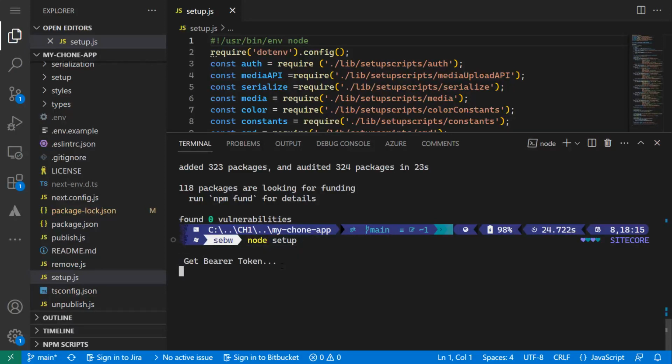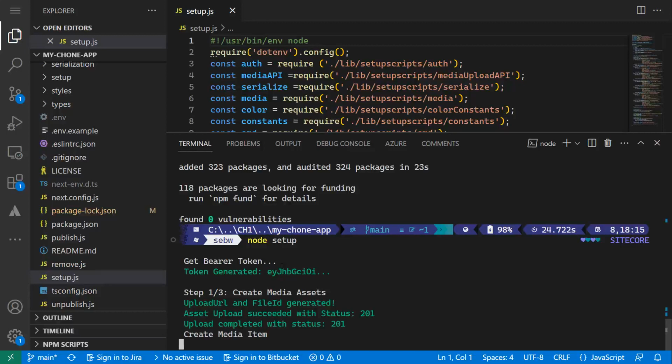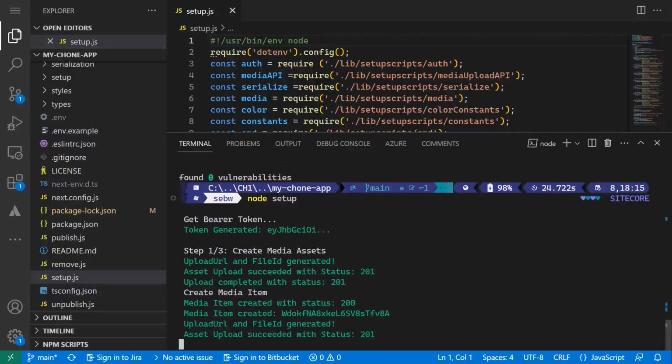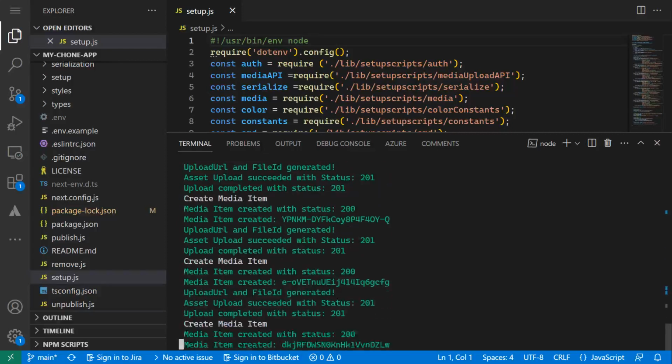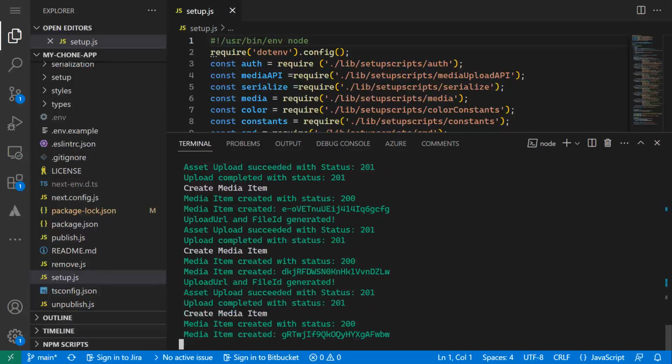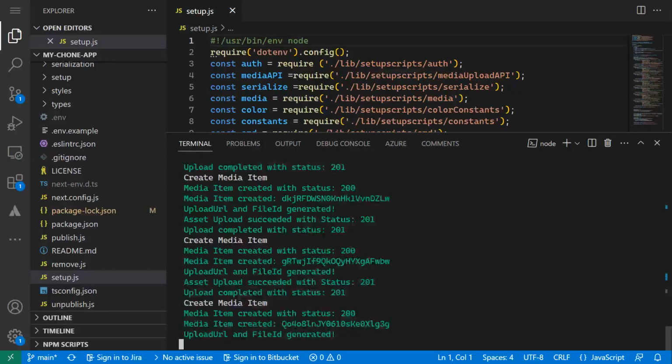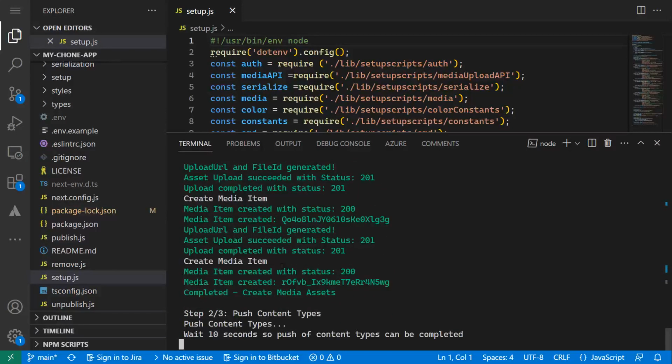The script is uploading the media assets one by one by creating an upload link, uploading the asset, creating the according media item and completing the upload. Next, it uses the CLI to push the serialized content types as well as the content items.